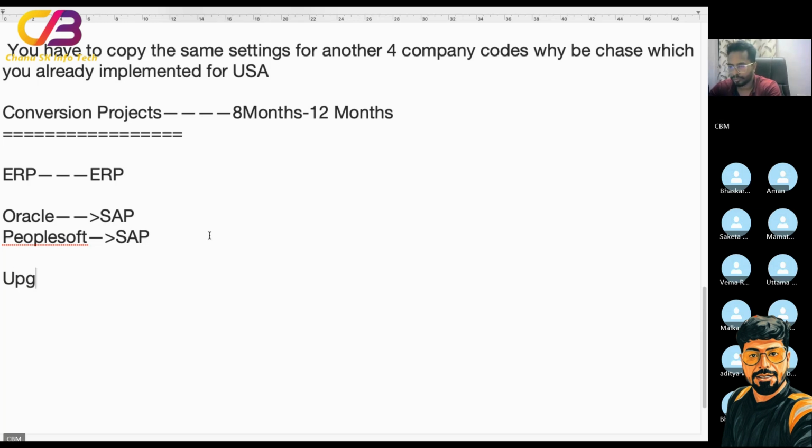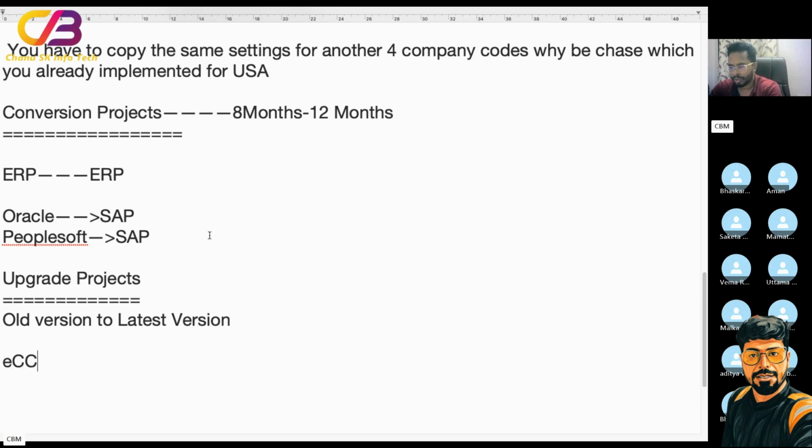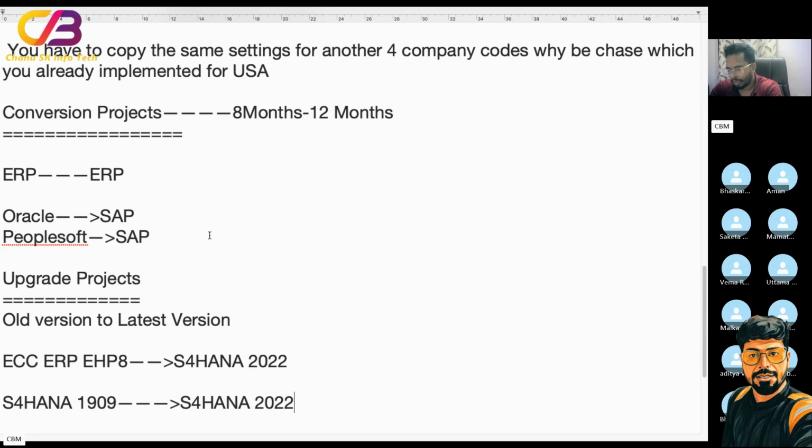Now upgrade projects. Upgrade means we are converting an old version to the latest version. ECC, ERP EHP 8 is the old version, and you want to convert to S4HANA 2022, which is the latest. Or from S4HANA 1809 or 1909 to SAP S4HANA 2022. This kind of project is old version to latest version.